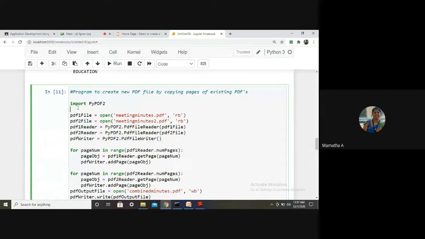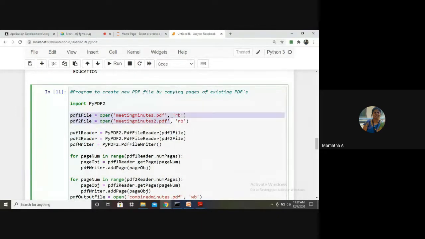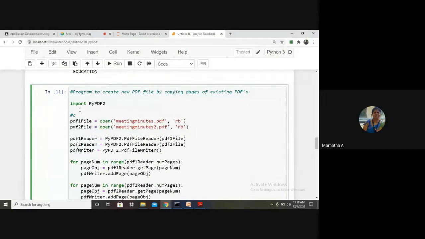I'm just importing the PDF module PyPDF2. Can anybody guess what these two lines are doing? Opening files in which mode, students? Read binary mode. Which are the two files that I have just opened? Minute meetings 2. So I'm opening those files in read binary mode.